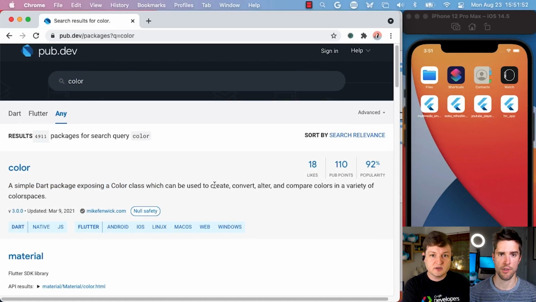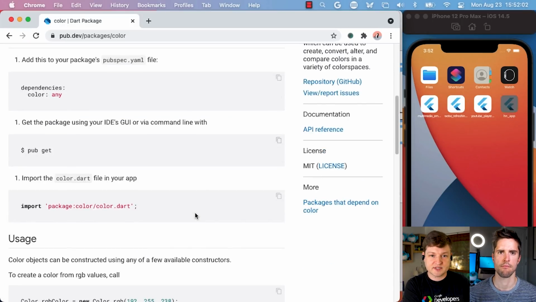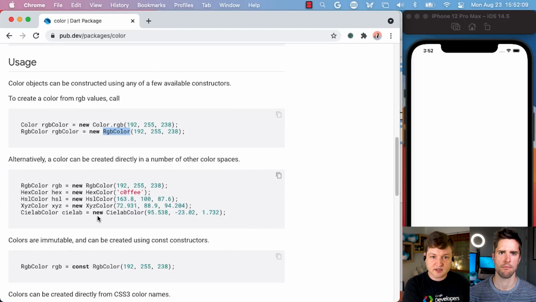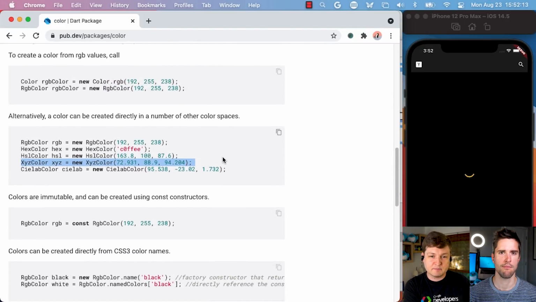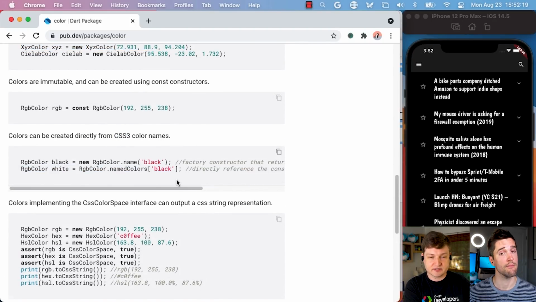That's already suspiciously helpful. Yeah, this is kind of what we were talking about with maybe creating the invert or, right. So what does this do? Usage. We can create RGB colors, hex colors, XYZ colors. I don't know what an XYZ color is. Yeah, me either. Created directly from CSS3 color names. That's nice. I like that.